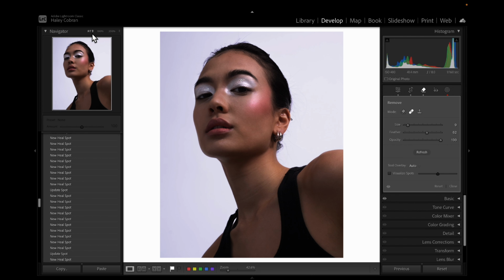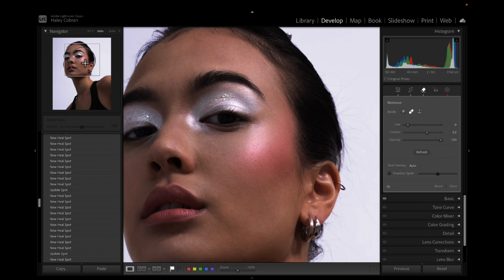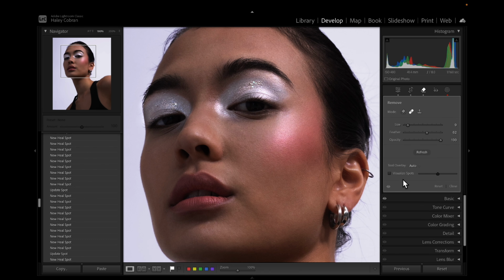Now, looking at the big picture, I think the skin looks great. We can do a little before and after. It's probably hard to see the details when you're zoomed out this far, but even if we go in to about 100% and do the before and after, it's just little things here and there that I wanted to remove to clean up the image a little bit more.